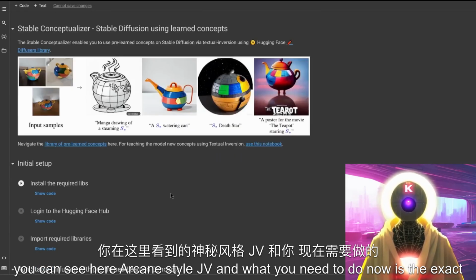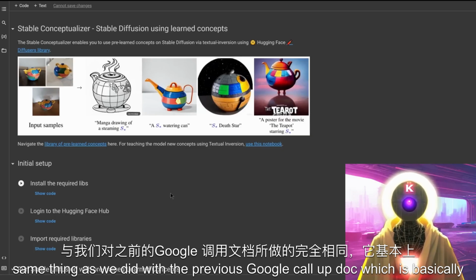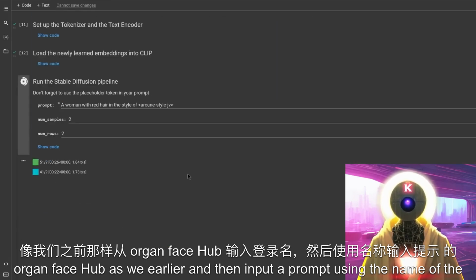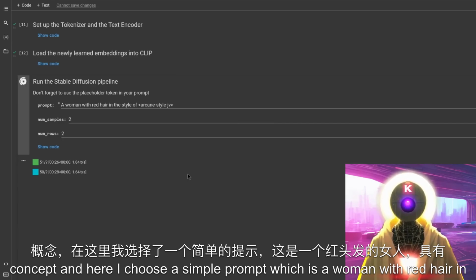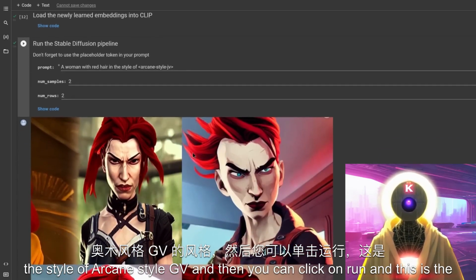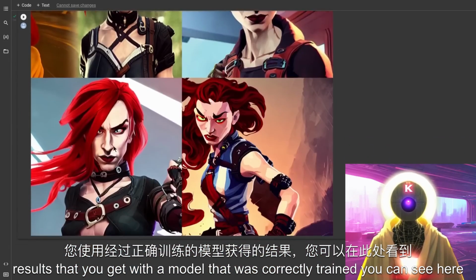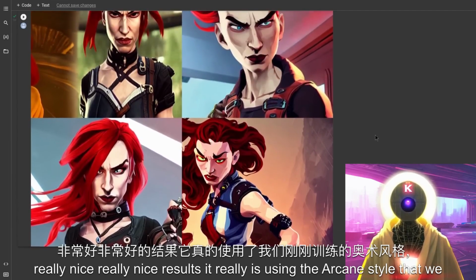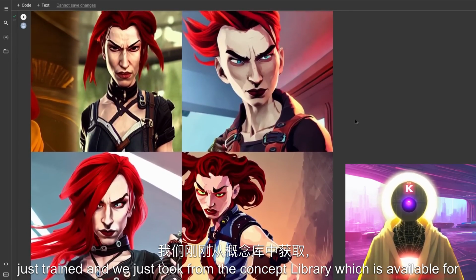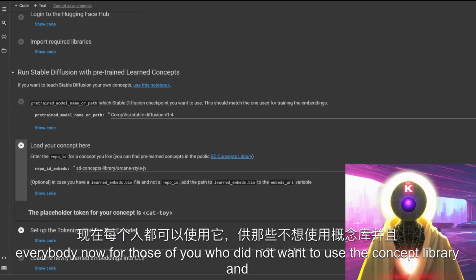And what you need to do now is the exact same thing as we did with the previous Google Colab doc, which is basically running each one of these cells, not forgetting to input the login from the Hugging Face hub as we did earlier, and then input a prompt using the name of the concept. And here I choose a simple prompt, which is a woman with red hair in the style of Arcane Style JV, and then you can click on run. And this is the result that you get with a model that was correctly trained. You can see here really nice results. It really is using the Arcane style that we just took from the concept library, which is available for everybody.